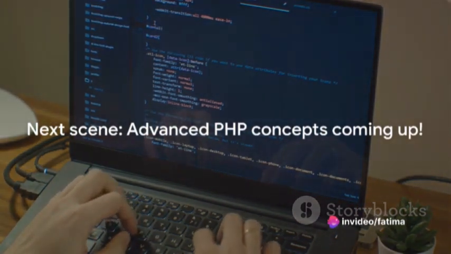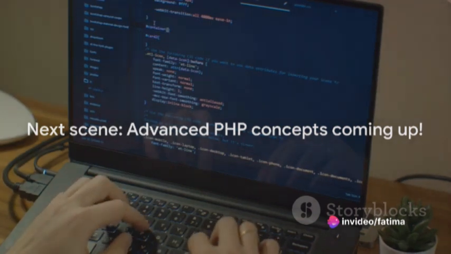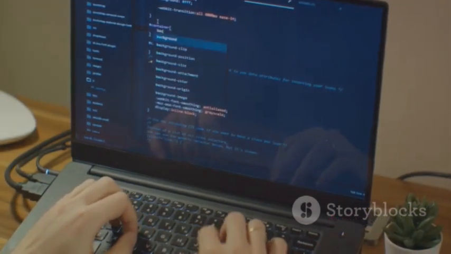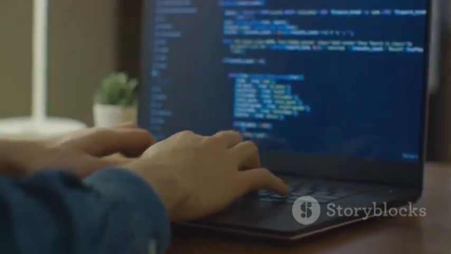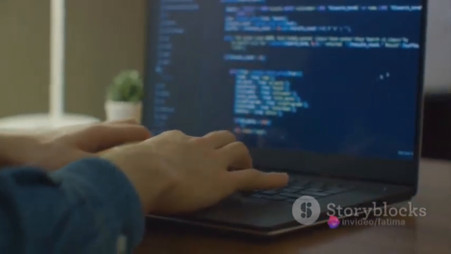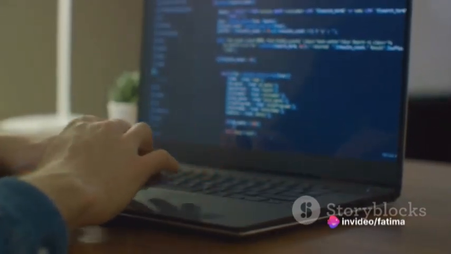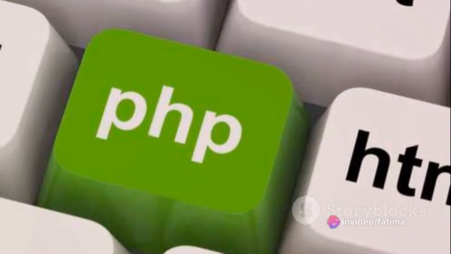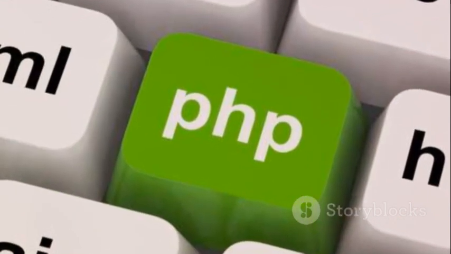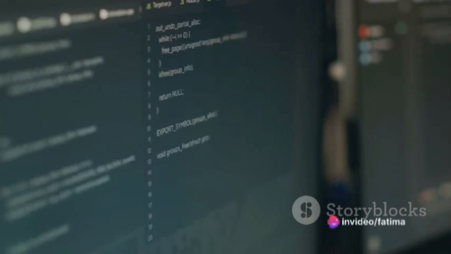In the next scene, we'll dive deeper into some more advanced PHP concepts. So, stay tuned. We've covered a lot of ground in this video, from the basics of PHP to its integration with HTML and CSS. We've explored PHP's syntax, functions, and how to write PHP scripts. We've seen how PHP outputs data, and we've delved into the nitty-gritty of PHP, HTML, and CSS integration.